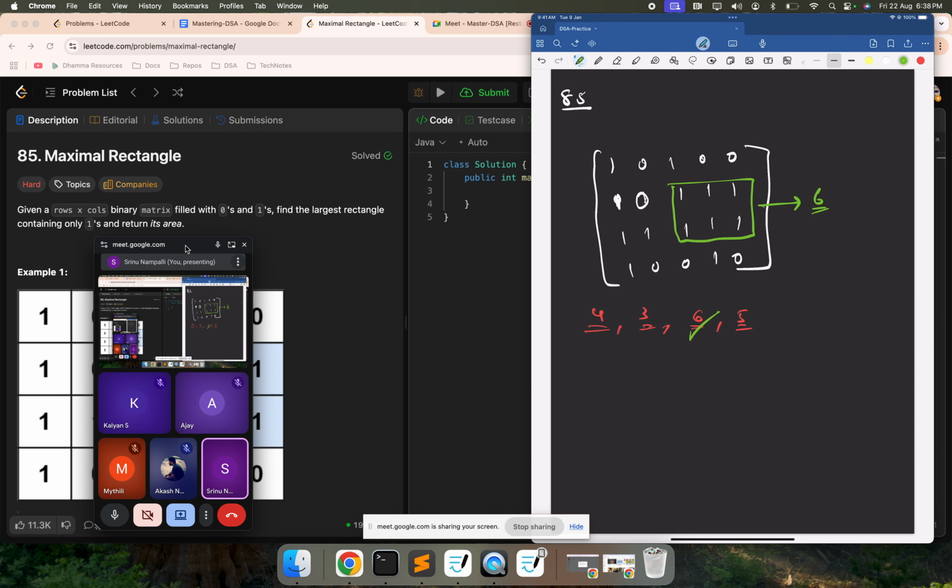Now how do you solve it? That's the tricky part, right? Let's see the thought process here. If you want to tackle this problem with brute force, it is very complex. You can't even think of brute force. Let me give you one idea.